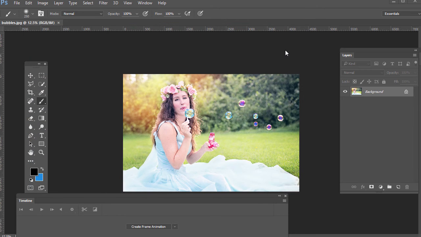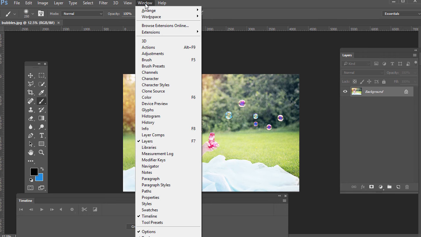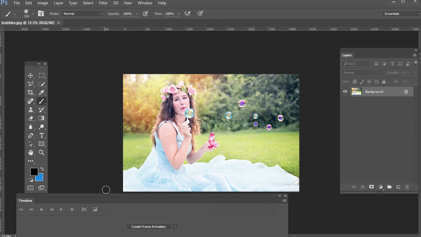So go ahead and open up Adobe Photoshop. If you want to follow along with my example, you can open up bubbles.jpg from the support files. And we need our usual panels open, so layers, options, and tools, but we also need timeline open, that one right there. So what we want to do is first resize this.